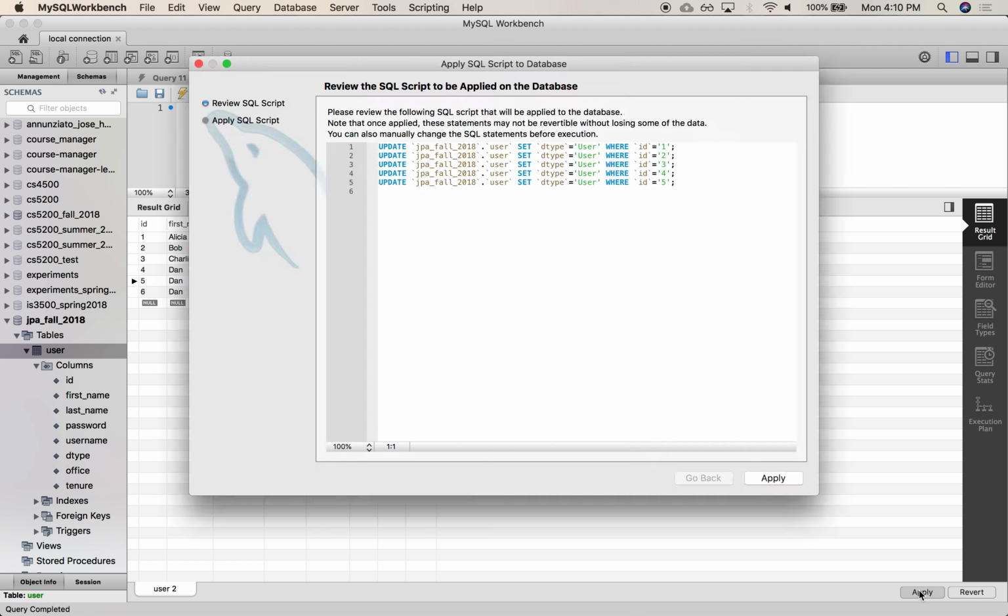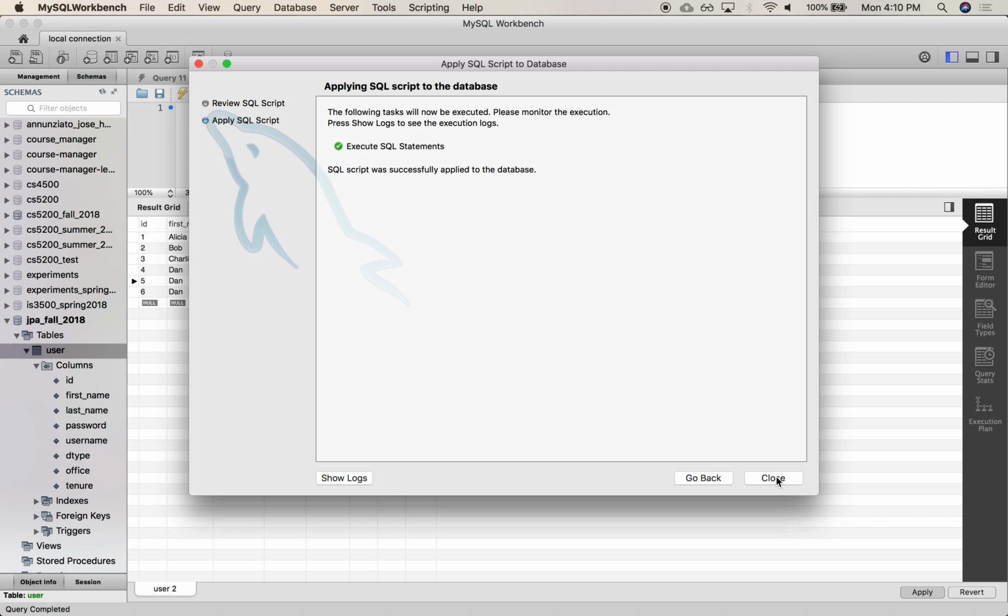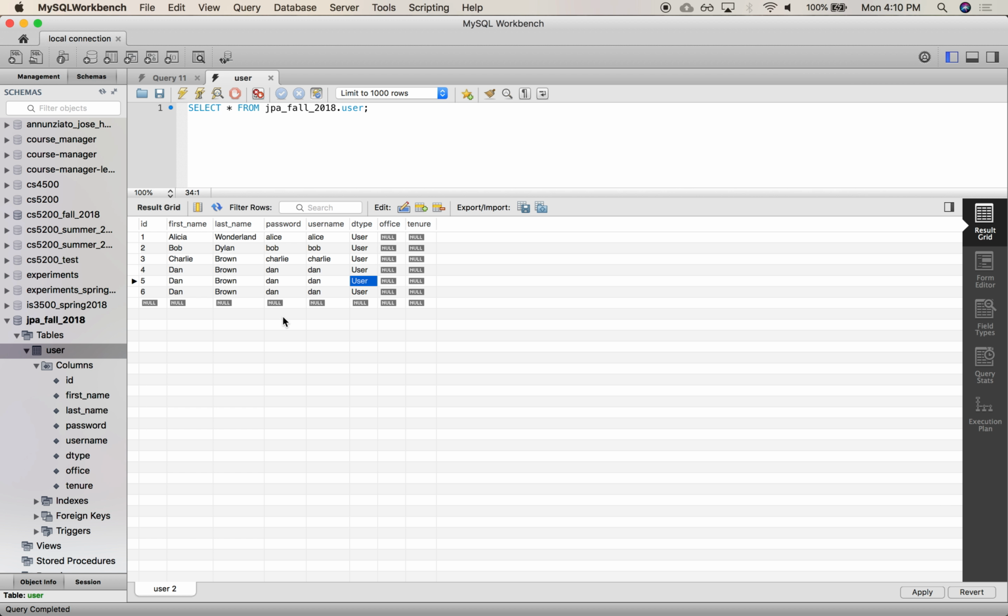Okay, we do an apply and an update. Very good. So all those were instantiated with users. Let's try and play around with faculty. If you instantiate a faculty, it should actually just set this to be a faculty and the values for office and tenure, but set them for those two fields.